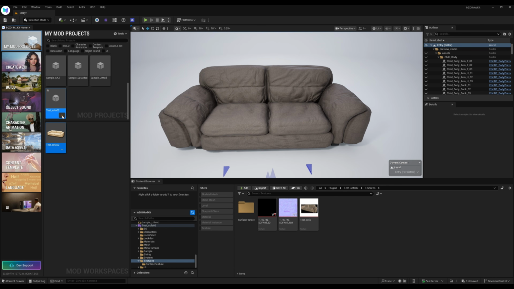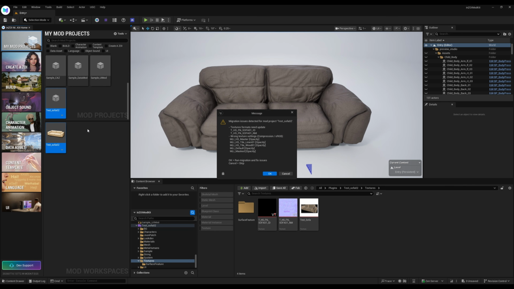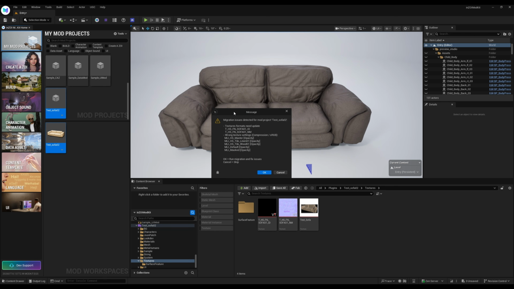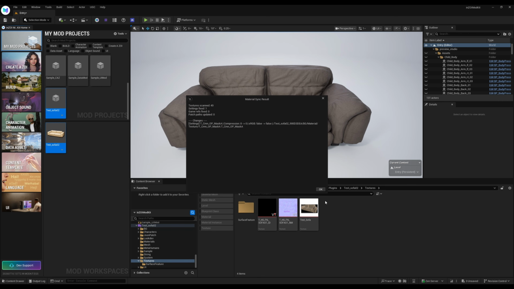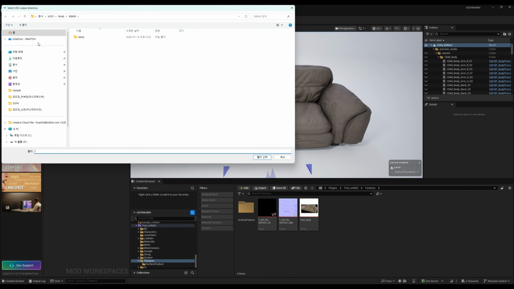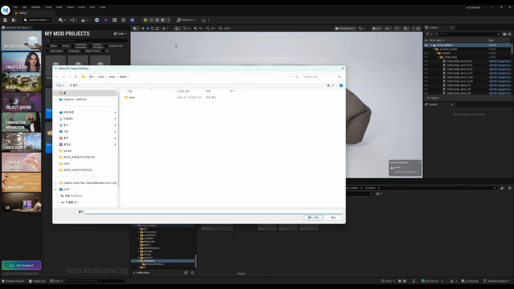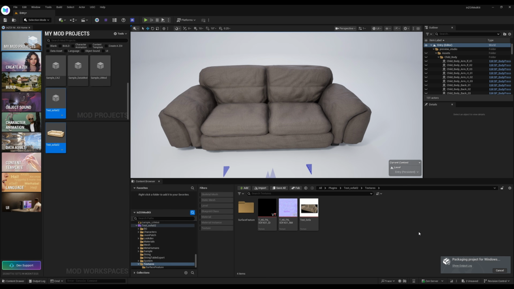Click the yellow arrow next to SSOFA02. Select Create Local Mode Package. A warning message may appear. This message indicates that the ModKit is correcting issues created during the texture import process. Click OK to continue. Choose the folder where you'd like to save the mod and click Select Folder. The packaging process will begin. Once the packaging process is complete, the mod has been created successfully.